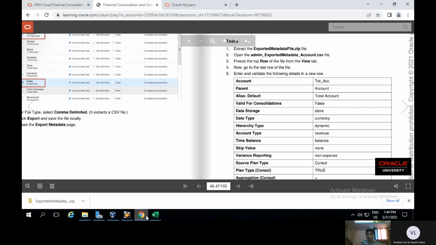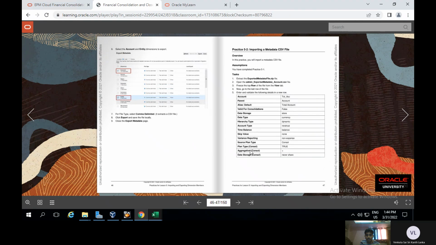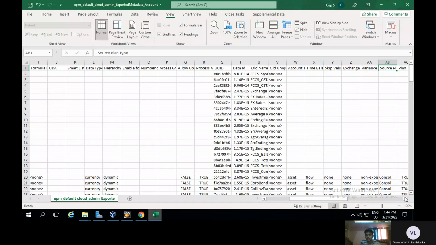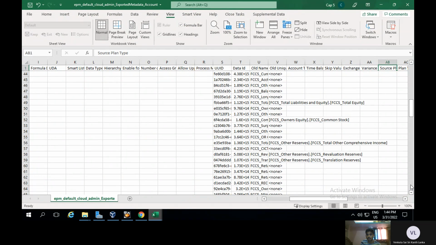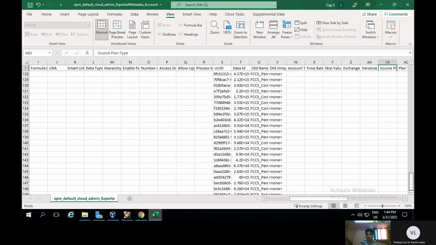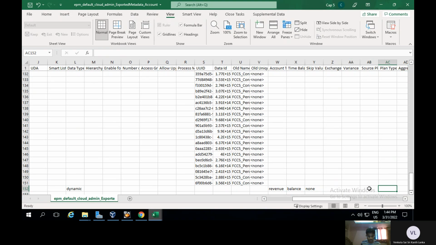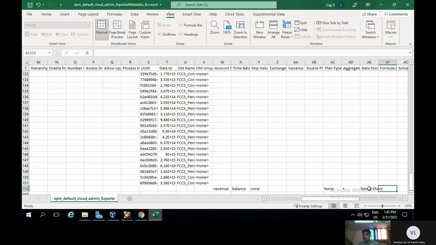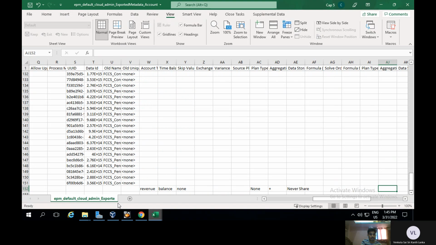Let me check the activity guide. So the plan type is true. The aggregation is plus. The data storage is never share. So let me go to the Excel file. The source plan type is none. The aggregation is plus. The data storage is never share. So now go to the activity guide.